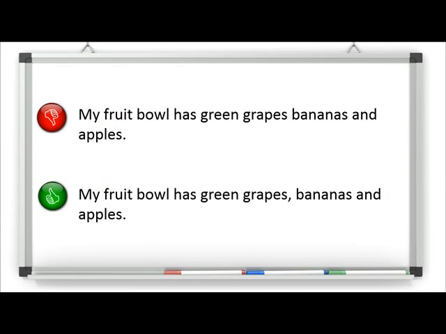Here is another example of how the meaning of a sentence can change when you do not include commas in the lists. My fruit bowl has green grapes, bananas, and apples. When you forget to include the comma in this sentence, it is as if you are saying you have green bananas in your fruit bowl.